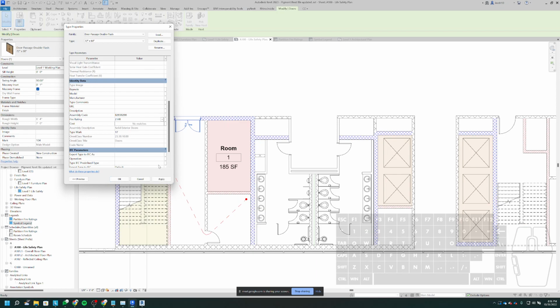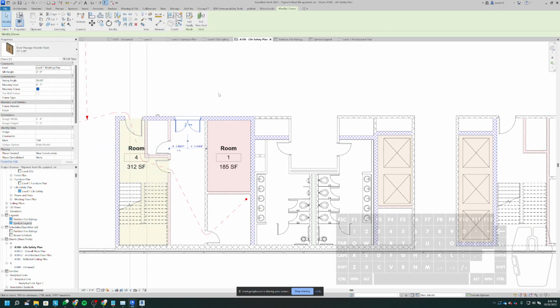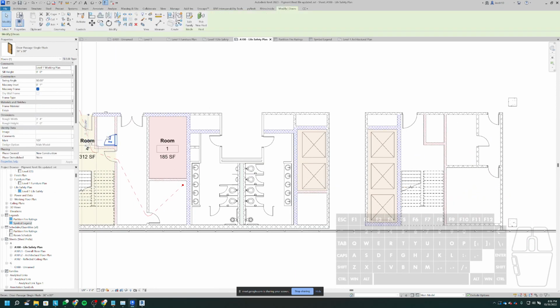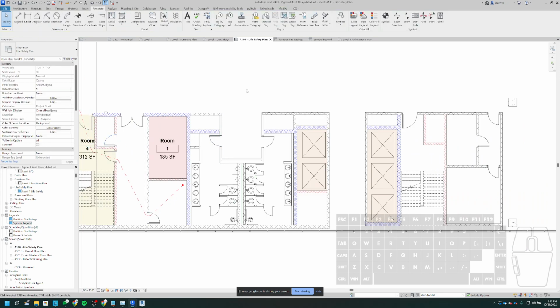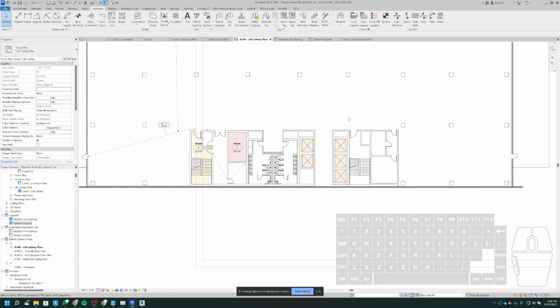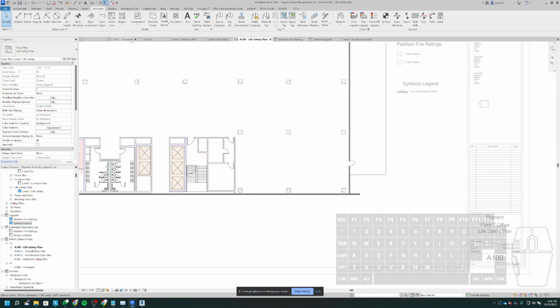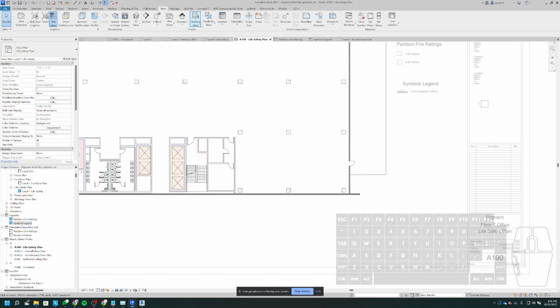Come in here and just change that to 2 hour. And yeah, that should also be 1 hour. So now what we can do is create a schedule to show that. It's pretty simple. You just go to View and then Schedules, and then right here, Schedule/Quantities.